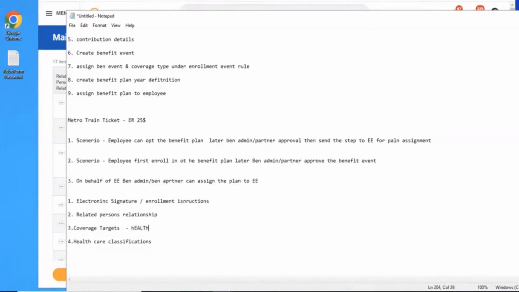Healthcare. Another one is insurance. The last one is addition, which means if you're setting up the coverage targets for health, insurance and additional, then only these coverage targets are required. Let me explain it at a high level now. What does this mean? What are coverage targets?